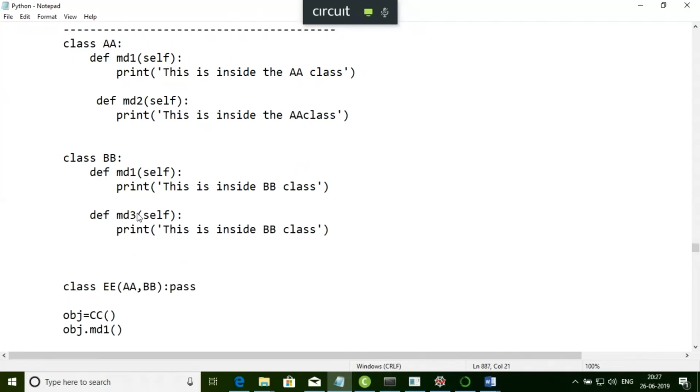We are saying it is a multiple inheritance because this class is going to extend the features from both the classes, both the base classes. That's why I'm saying it is a multiple inheritance, because this is a derived class that is going to get the features from both the classes. Now the problem or ambiguity will come into the picture if both the classes contain a same-name method.